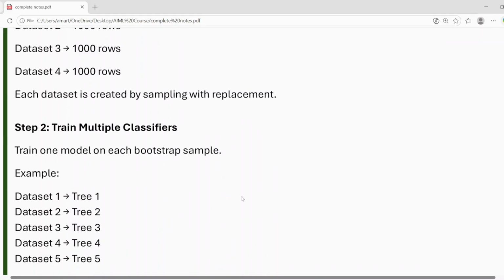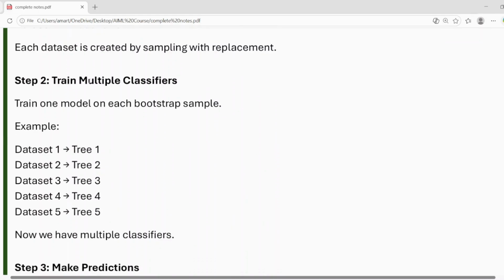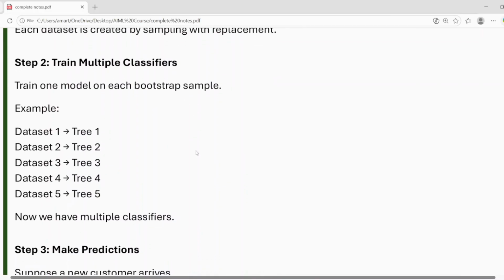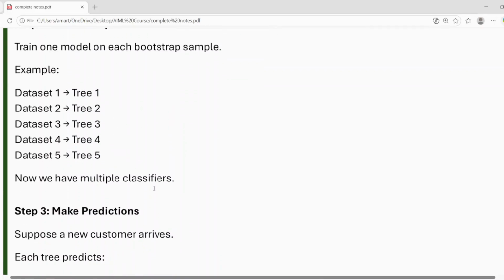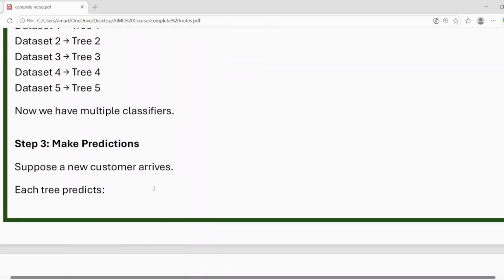Okay, so now step two: train multiple classifiers. Suppose you have a decision tree as your base model. So data set one gets tree one, data set two gets tree two, data set three gets tree three. This is how it will train a model on each data set. Now we have multiple classifiers. Now what it will do is make predictions.